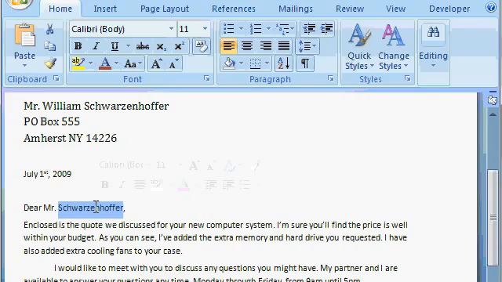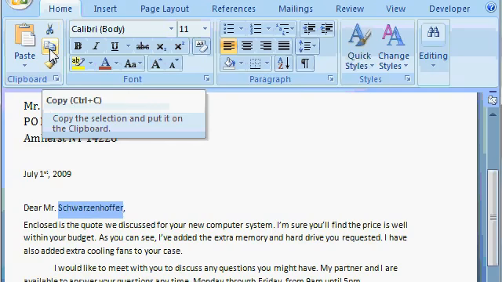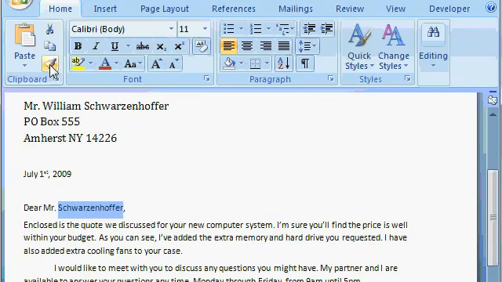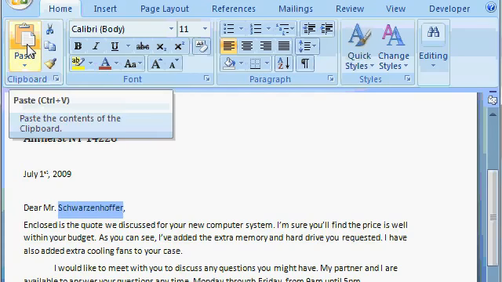Now that I have it selected, come up to the ribbon and find the clipboard group, right here to the left of the font group. There are a couple of buttons to get familiar with. The first one is cut, then copy. Don't worry about this guy right here, the format painter. We'll talk about him later. And right over here is the paste button.